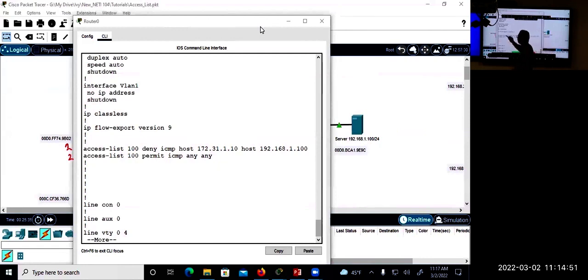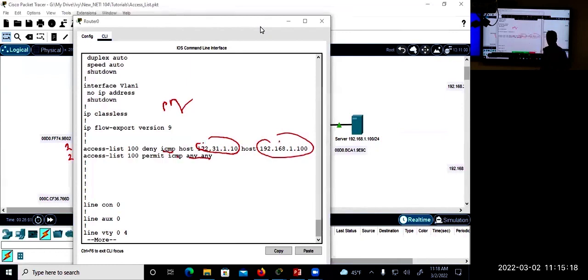The first one is the access list here. Deny what? Deny ICMP. That means the ping message here. So deny what? Deny everything ping from the specific host here to the specific host here. And the second one now is the access list here permit ICMP any. That means any other one you permit it. It only denies from this guy to this guy only, but any other one you permit.